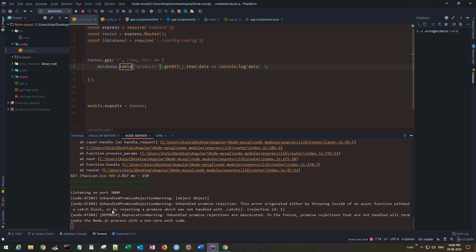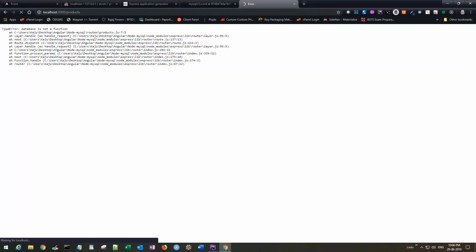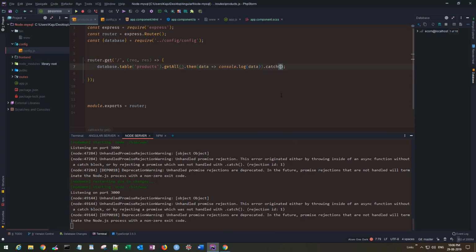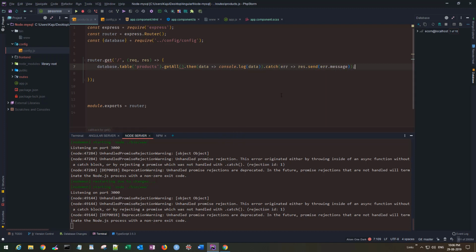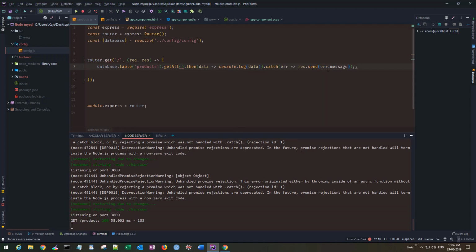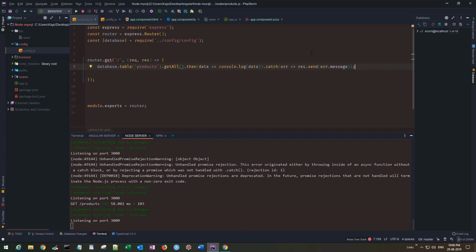It says rejecting a promise and then handle it with catch. So I think we have got some error. Let's see what the error is. I think the table name is incorrect. Is it product or products? It's products. Okay, let's see what the error is. We can map a catch statement and send it to the browser. There's a dot message on this error object.